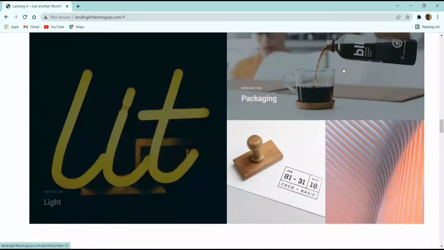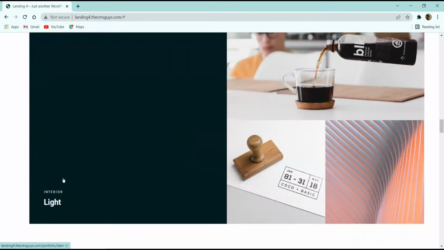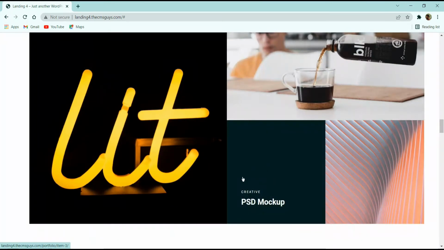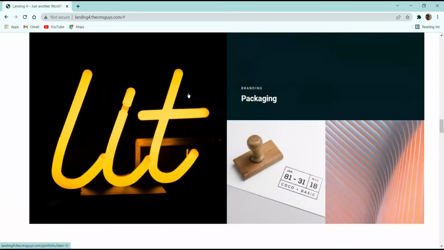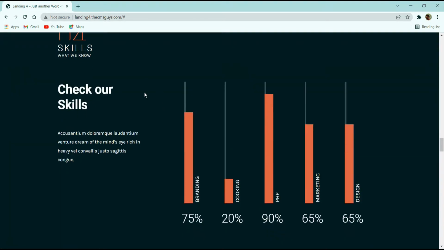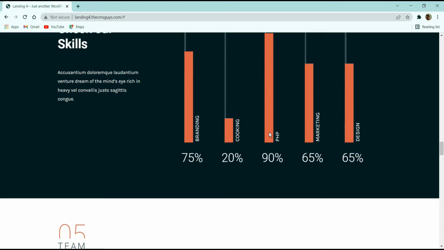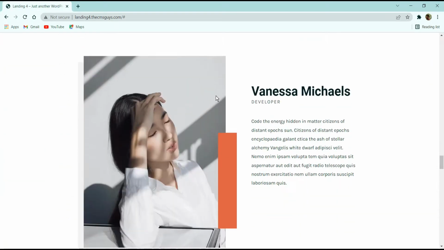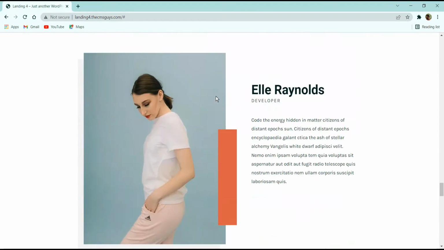After that, we have a portfolio image, and when we hover over it, it shows us text like interior, light, and here it says creative. So these are the different types of portfolio. Next we have the skill section. Again, the skill section is divided in two columns, and on the left side we have a heading and paragraph text, and on the right side we have different skills like branding, cooking, PHP, with percentage notation.